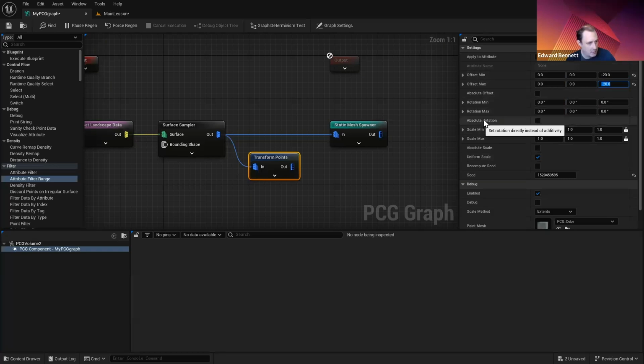Next up is rotation. With rotation, I don't want to add to the rotation. I'm going to set the absolute rotation. For this, I'm going to make it so it is -10 to 10 on Y, so the angle they're at is a bit varied. And I'm going to make the Z rotation up to 360. So this means that the tree can be rotated, so they're not all sitting on exactly the same axis and looking exactly the same.